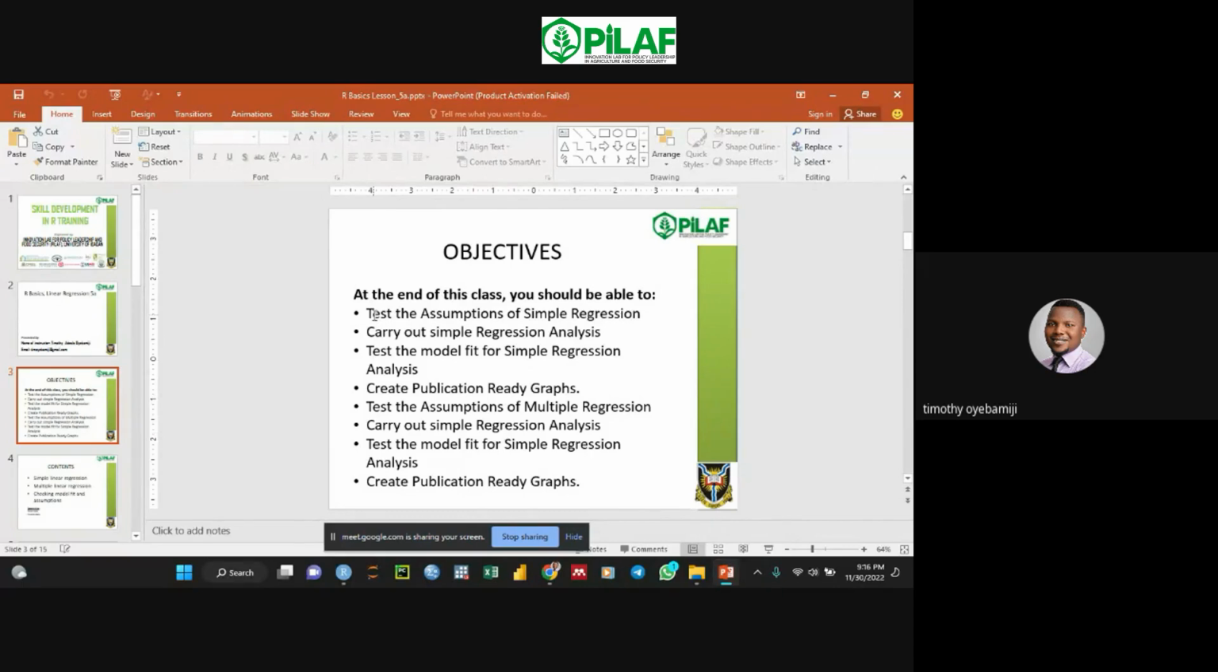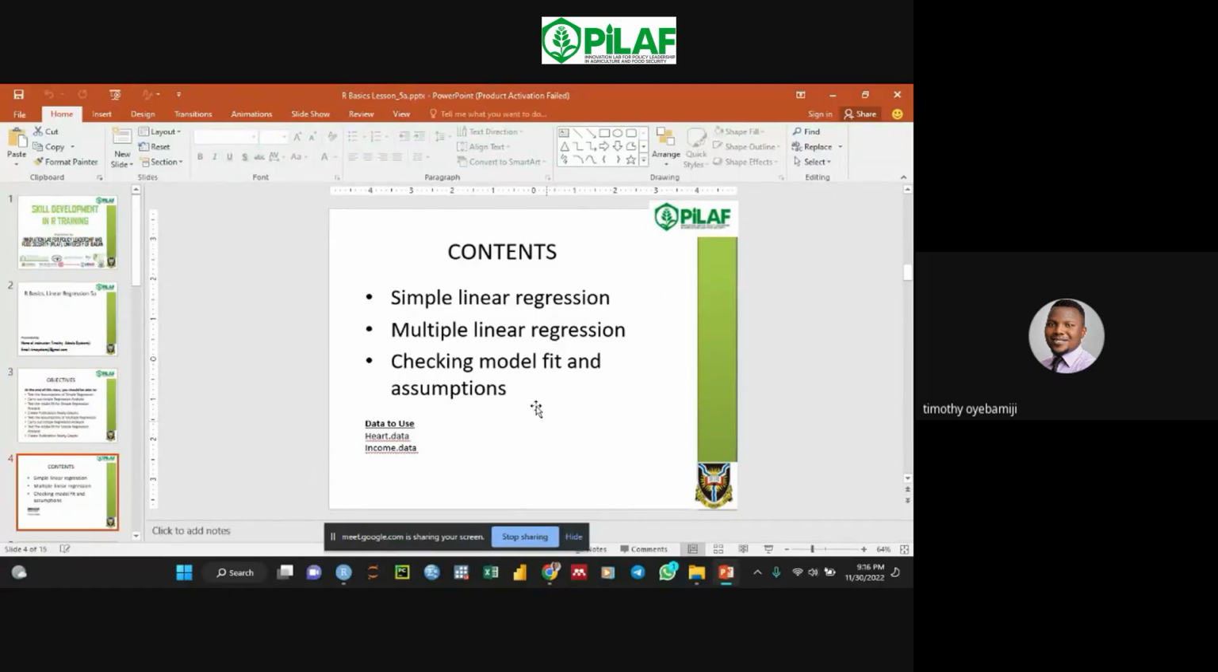So that would make us understand more and at least maybe gone through the same concepts 2 times. So the first time would be for simple linear regression, and the second time would be for multiple linear regression. We are testing the same assumptions, and of course, for the analysis, we have a little bit different things for both cases. Now, the content in broad, we have simple linear regression, multiple linear regression, and checking model fit and assumptions. Data we'll be using, we have the income data for simple linear regression, and the HAT data for multiple linear regression.